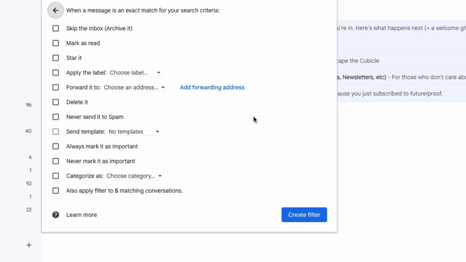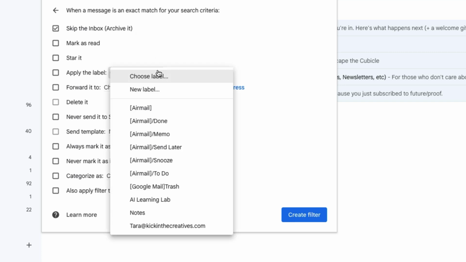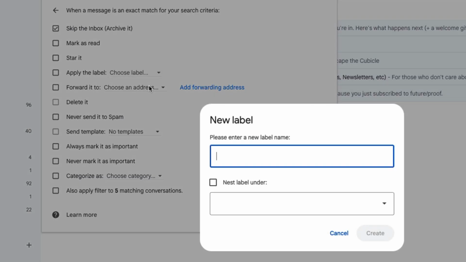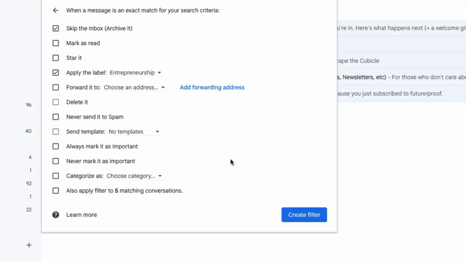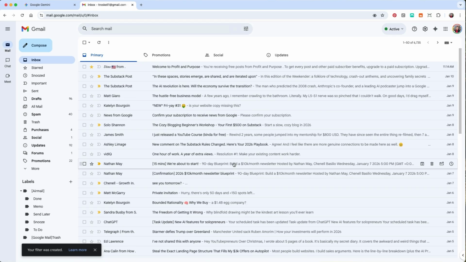So if you'd rather not actually see the newsletters and just want AI to deal with it, you can select Skip the Inbox. Then next to Apply the Label, click Choose a Label, then New Label, and call it something memorable. So I'm going to call mine Entrepreneurship. Then click Create. I'm also going to select Apply Filter to Matching Conversations. Now this will just put any existing emails from these addresses into that label folder too. Then click Create Filter.